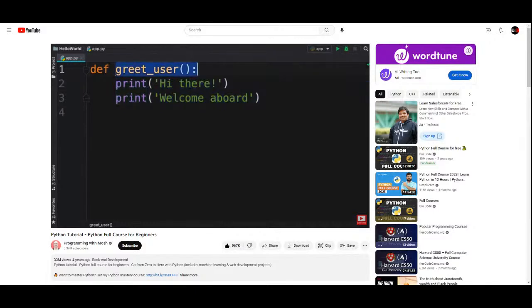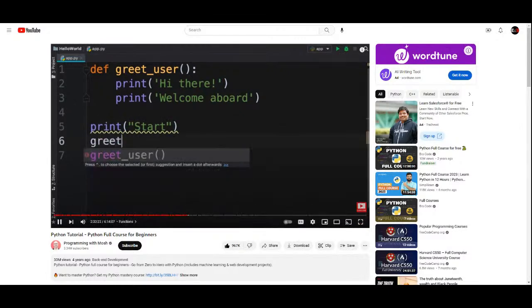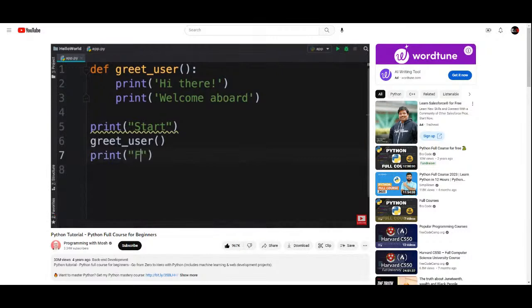So whenever we call this function, these 2 lines will be executed. Okay. Now let's remove indentation. So here we are outside of our function. Let's do a print statement and print start. After that, let's call our function. So greet_user. And finally, let's do another print statement and print finish.